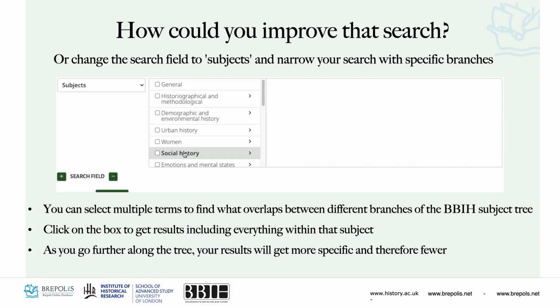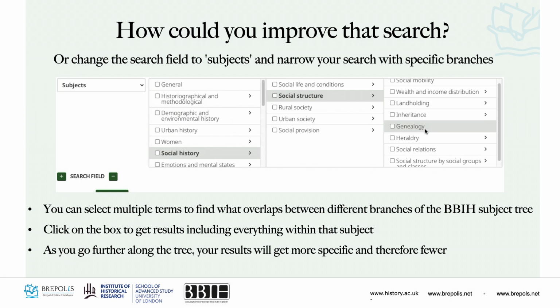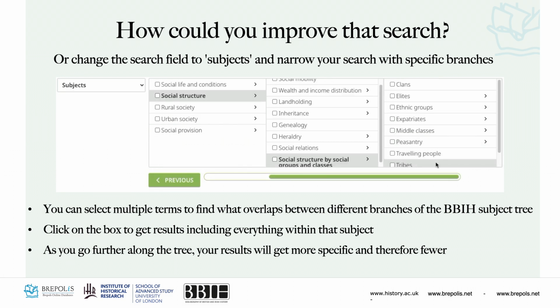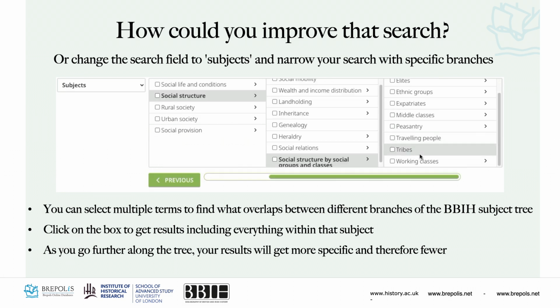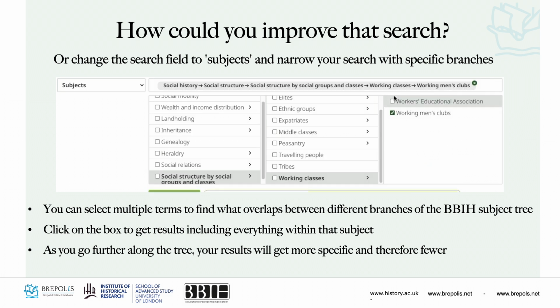If you change the search field to subjects, you can look through the BBIH subject tree manually. This is a great way to get your bearings with the BBIH because with so many subjects to choose from, you can tailor your searches to pursue different lines of thought. Click on the arrow next to each subject to open it up and see what's categorised within it. If you tick the box, that subject becomes one of your search criteria. The further along the tree you go, the subjects become more specific. This means it will generate fewer but more specific results.